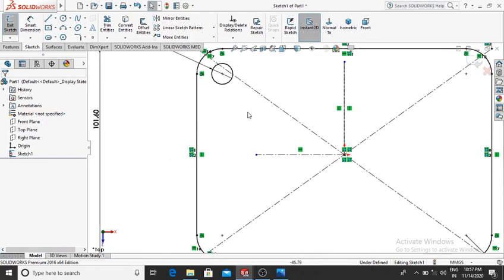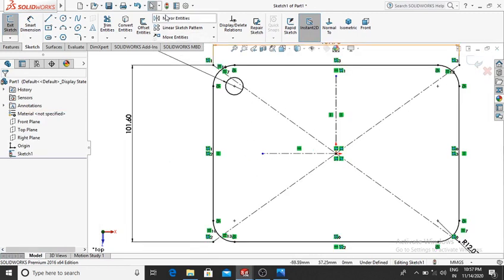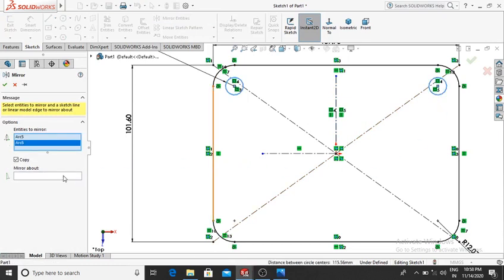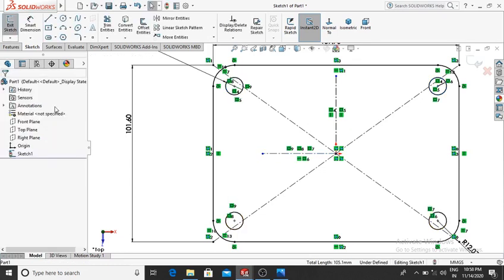Now it is used for the mirror feature, so go to the mirror command and select the circle. It will ask mirror about, so click and select this center line, so it comes here, and make it mirror, then OK. Now again select the mirror command, select both circles and mirror about this construction line, then OK.